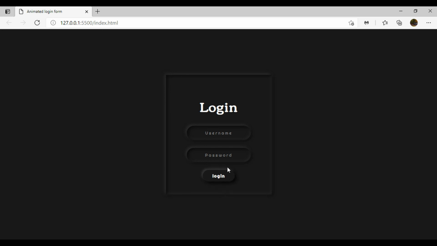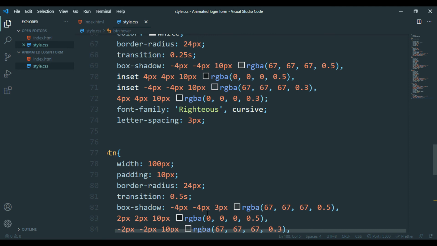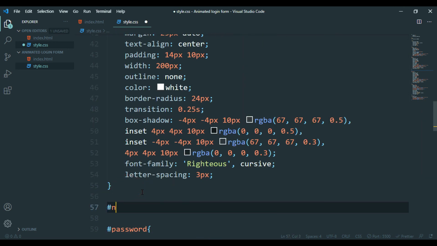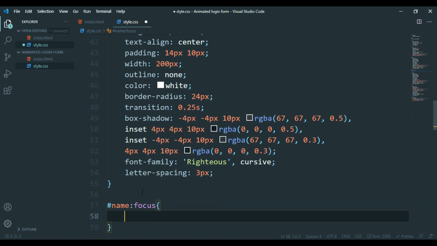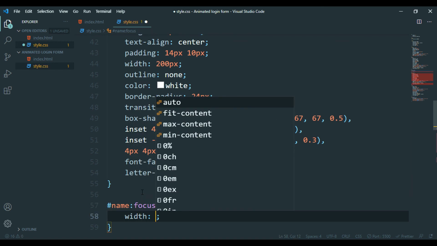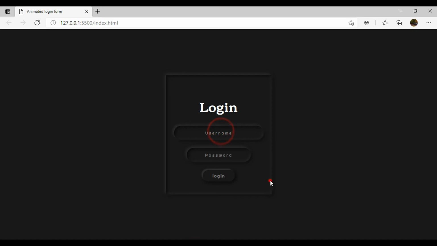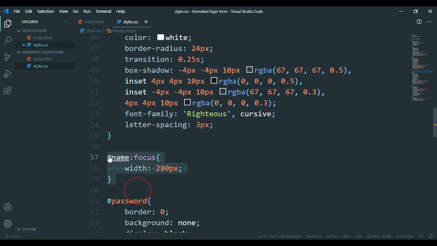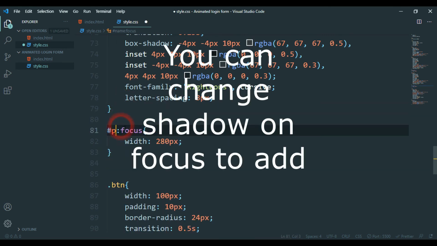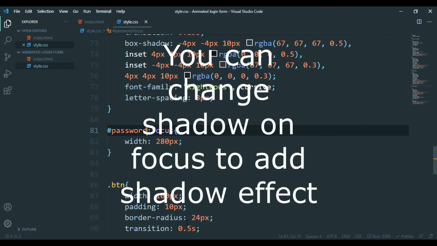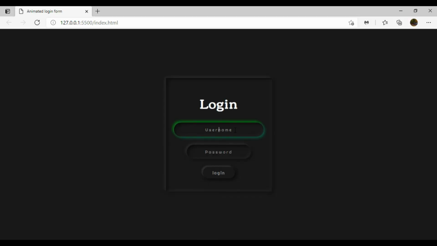And as you can see, the box shadow has become bolder, and let us add focus. For that I'll use hashtag name focus. What this focus does is, when we click the elements, the styling should be applied like this. So I'll copy it and paste it one more time for password. So you can change the shadow on focus. So that's it for this video.